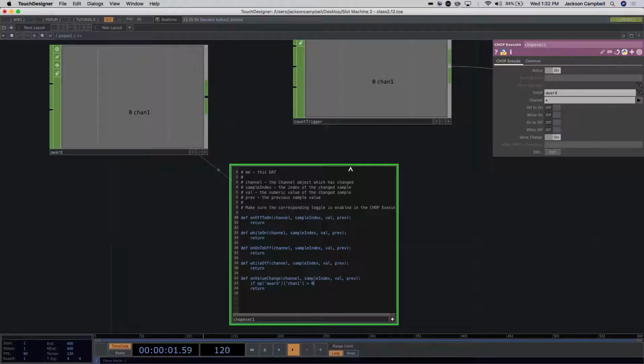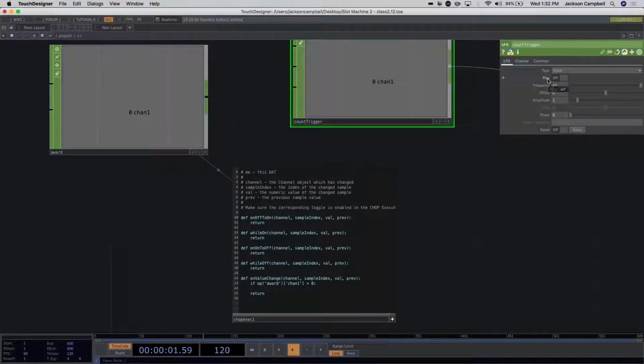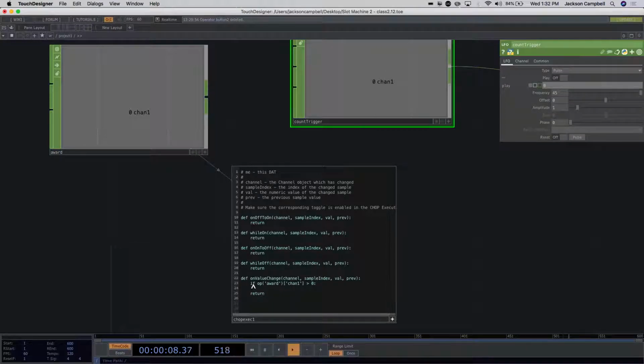Remember, all if statements end with a colon. Go to the next line and tab over. Then on this count trigger, we want to affect this parameter here, play, right? So you can click the plus and it's called play. Okay, that was obvious. So op('count trigger').par, right? All the parameters start with .par and then the name of the parameter, play equals, what should I put? 1, thank you. Okay, great.